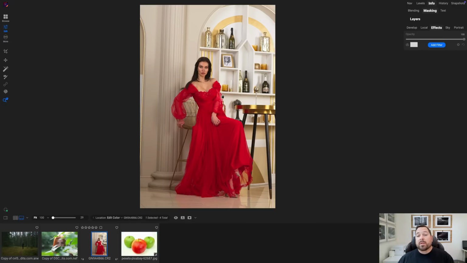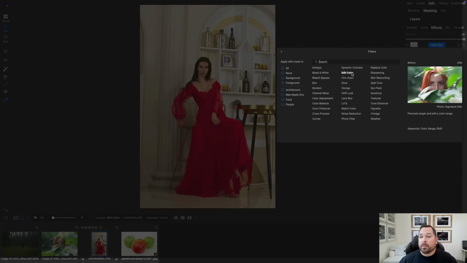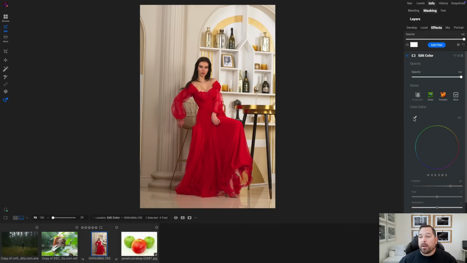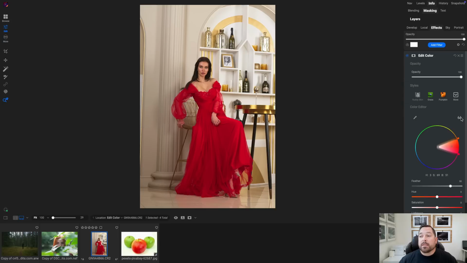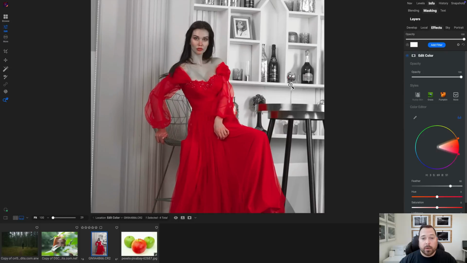With this one, we want to select the red of the dress and make an adjustment to its hue. So I'll, again, click on Add Filter, select Edit Color. I'll grab the dropper tool, and I'm just going to sample on the dress. There we go. Let's turn on Visualize Color so I can see what I'm getting. And let's zoom in a little bit here.